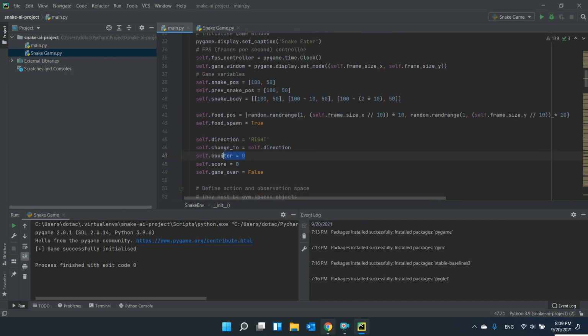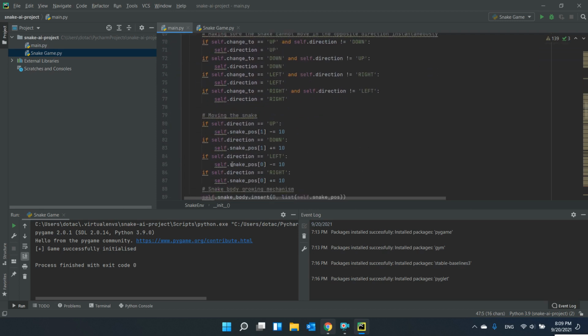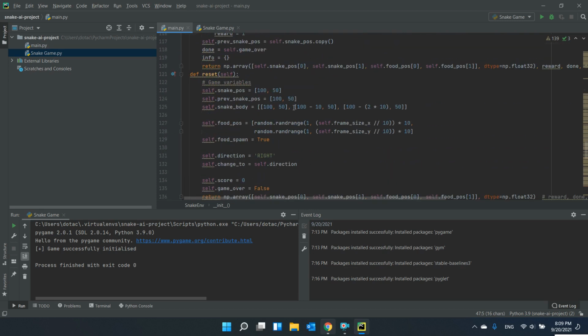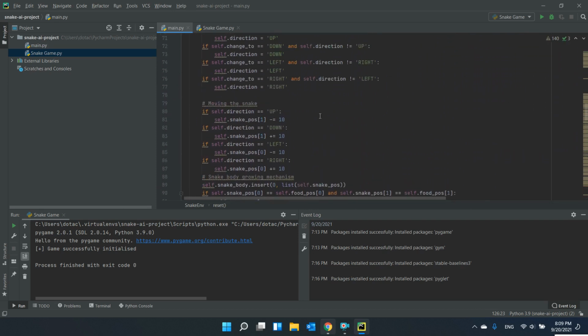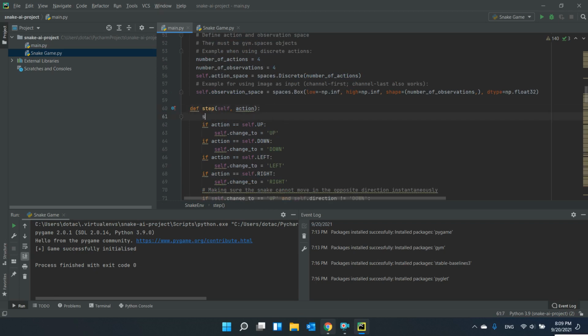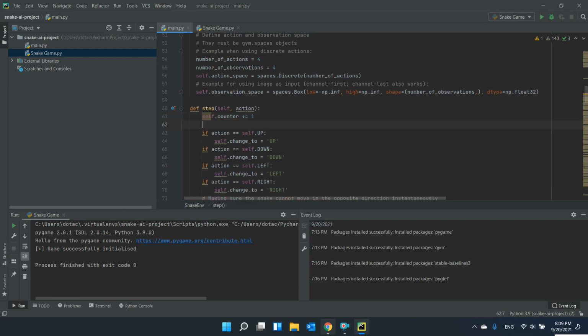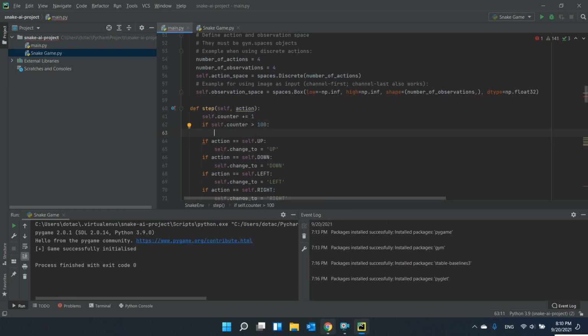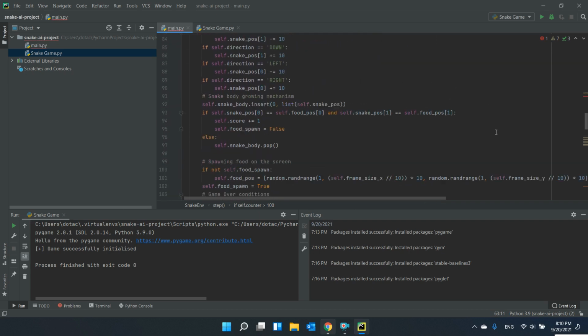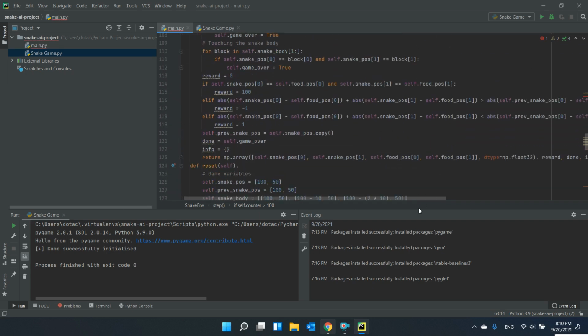Okay, so now if you put something in here, very important, you put it in the reset function. And I will go to the step function and increment that by 1. And I will say if self.counter is longer than 100, so if for 100 steps you do not eat the food, you lose immediately. So for that, I will just return in the step function.